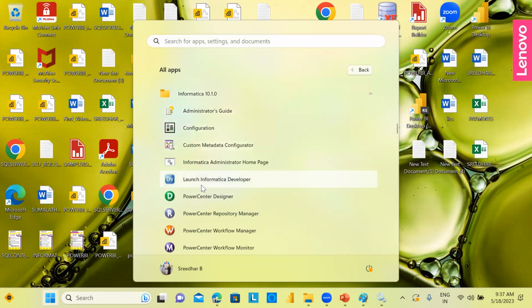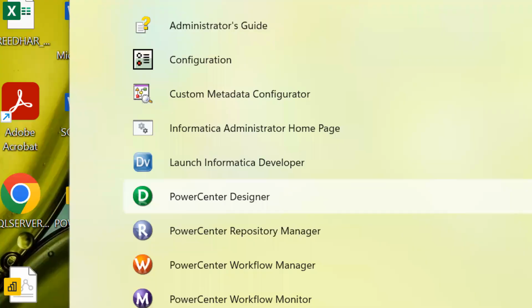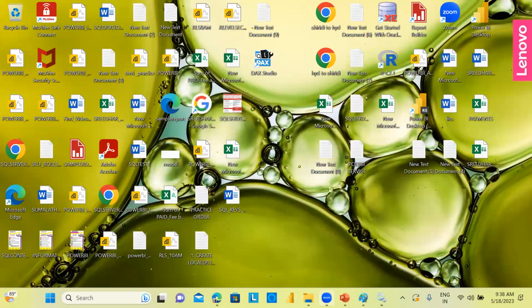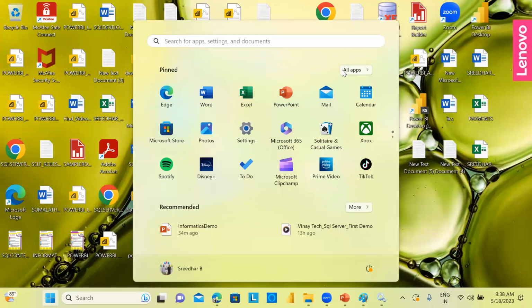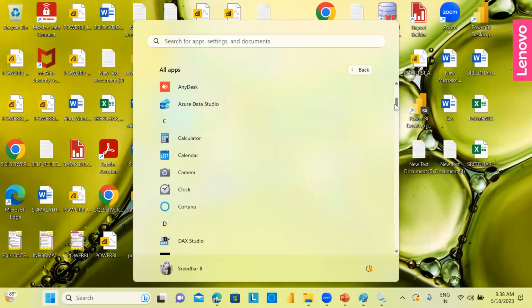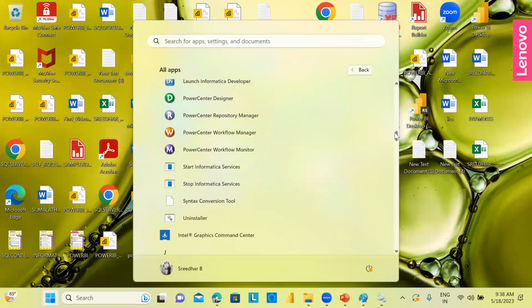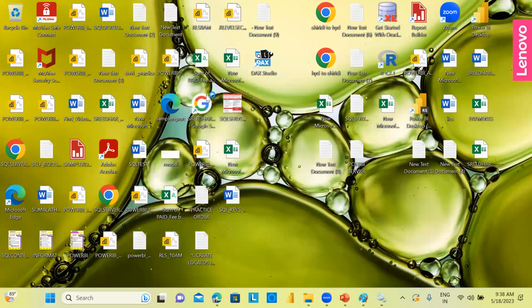In Informatica PowerCenter, we have four client tools: PowerCenter Repository Manager, Designer, Workflow Manager, and Workflow Monitor. Now I am going to connect with PowerCenter Designer. Click on this, then go and see now.